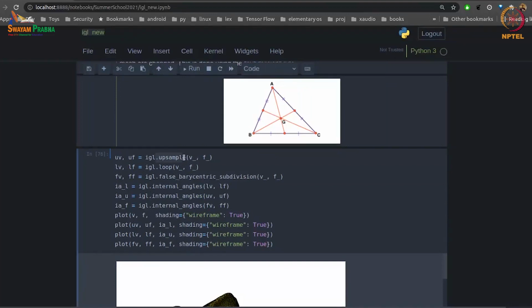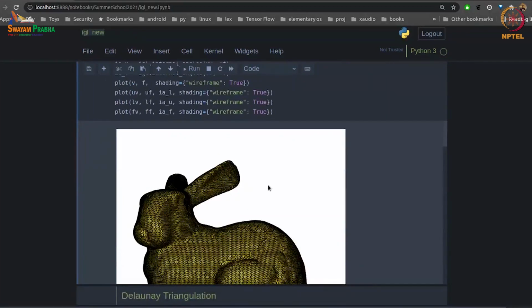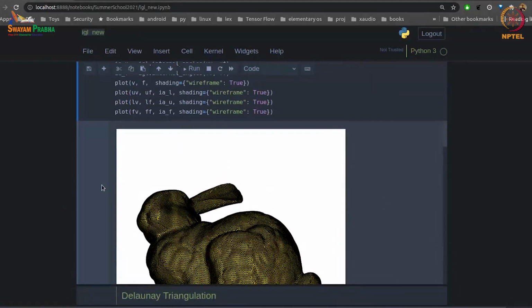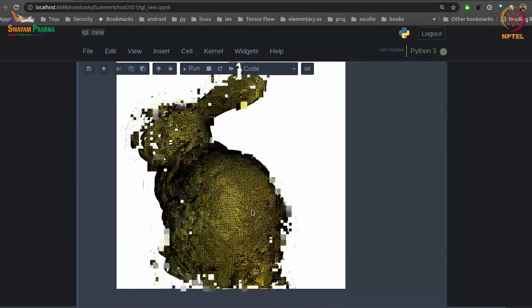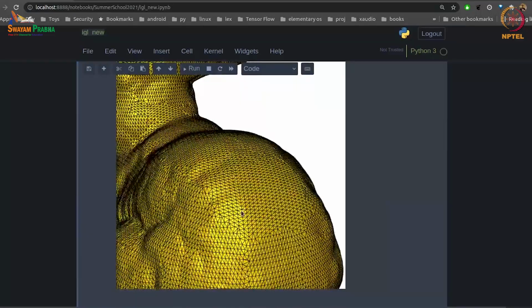When you perform the upsample, I took in the decimated vertices and faces, and it returned a new set of vertices and faces. Now I'll take this set of vertices and faces and compute the new internal angles. Then we are going to look at what kind of shading each of these different subdivisions gives. For example, this is a basic subdivision that we have performed right now. This is a simple mesh subdivision. The colors are just the default colors right now.